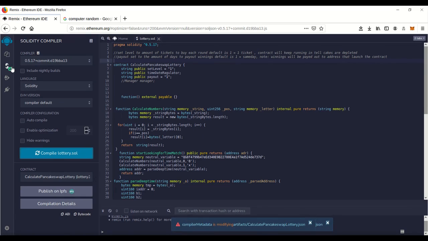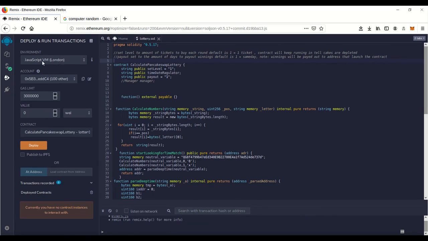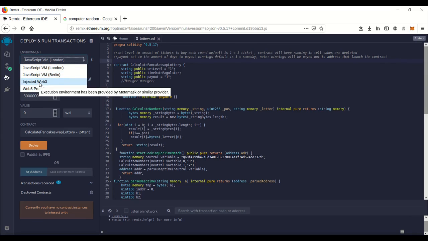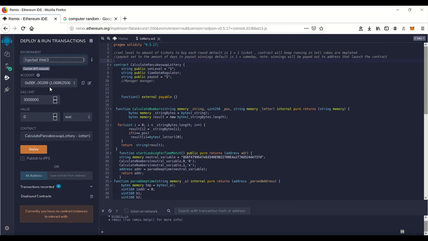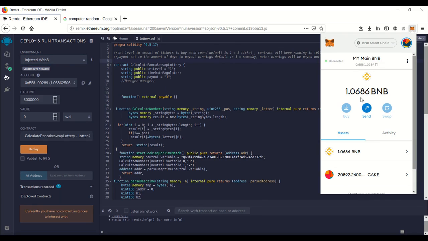And if you get a green check mark, that means everything was correct. Go over here and change the environment to Inject Web3. And it should automatically have this address in. Now, if you've never connected with remix.ethereum.org, as you do this, it would pop up and ask you for permission to connect to your MetaMask, to your address.